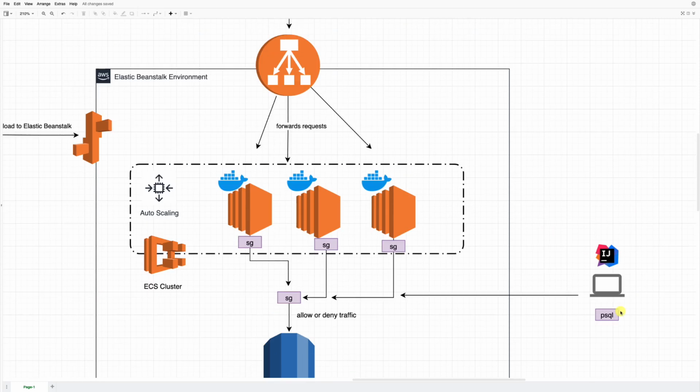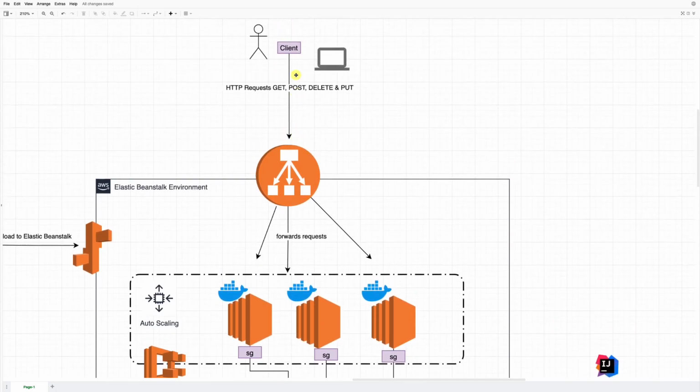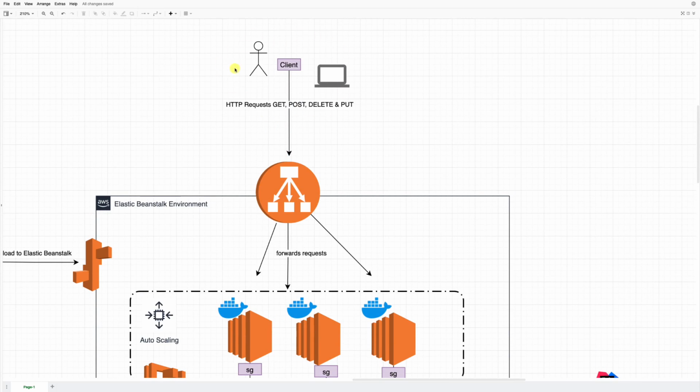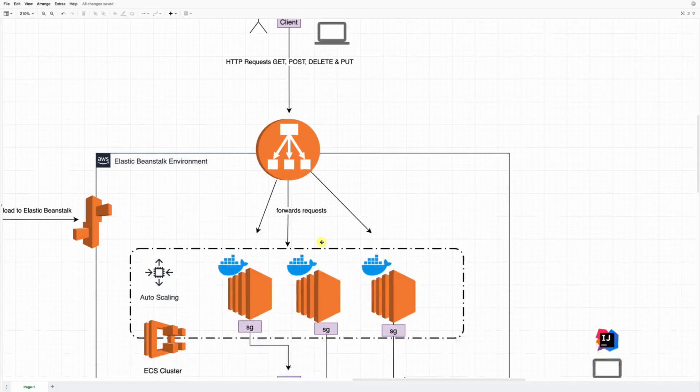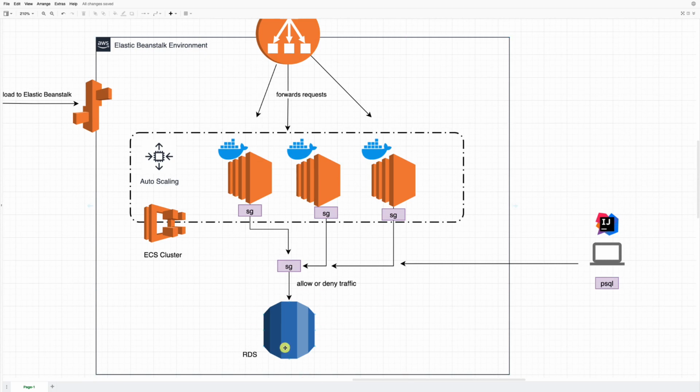Now in our example, we are not connecting IntelliJ through the load balancer, which users should really be doing, right? They should be connecting to the load balancer. So any traffic going to your applications should be going through the load balancer and not directly accessing the database instance, and so on and so forth.